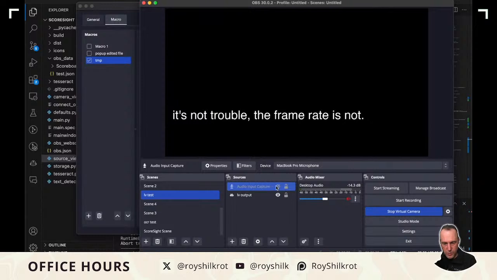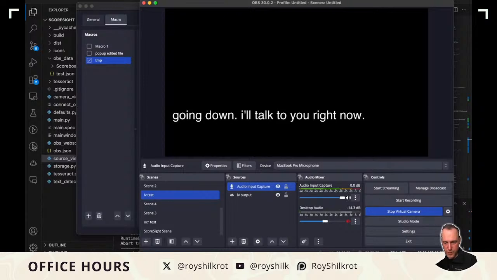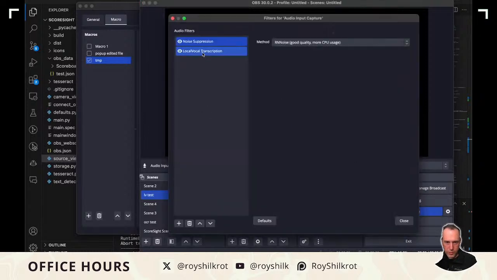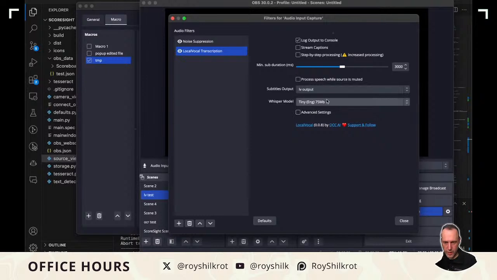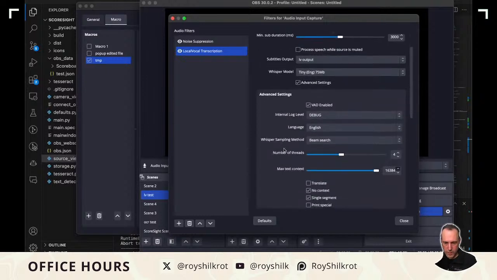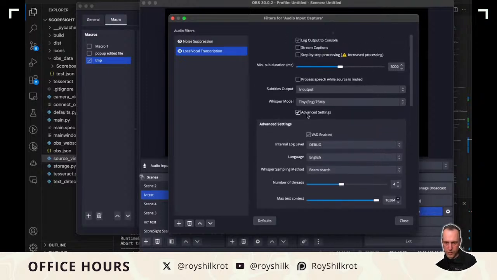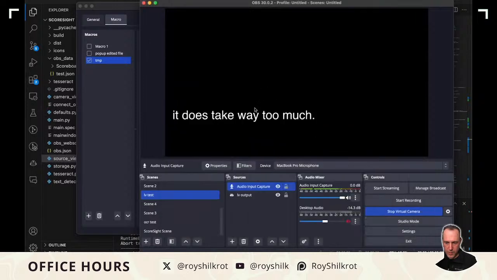But anyway, local vocal right now, if I enable it, it will pump the CPU up by about 6%, which is totally doable. I'm pretty sure that we can even make it, no, this is a tiny thing, so that's fine. You can play around with the number of threads and stuff. I don't know if there's way too much, but it's not that bad.